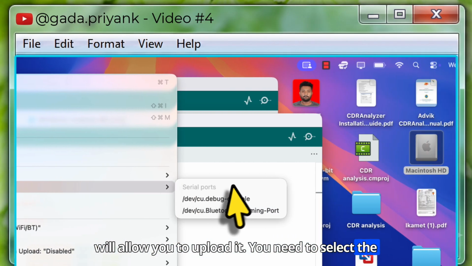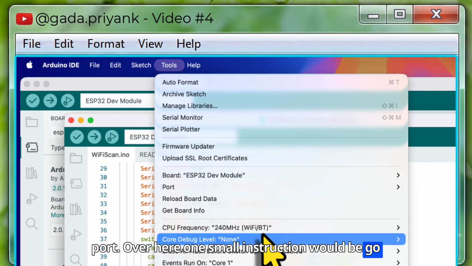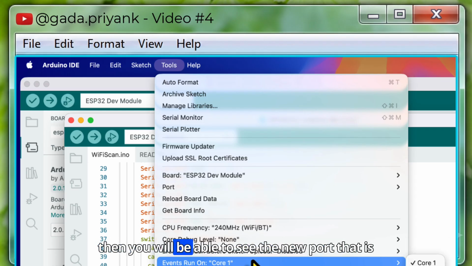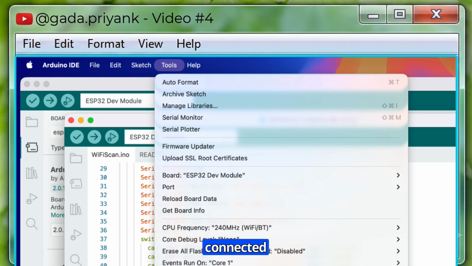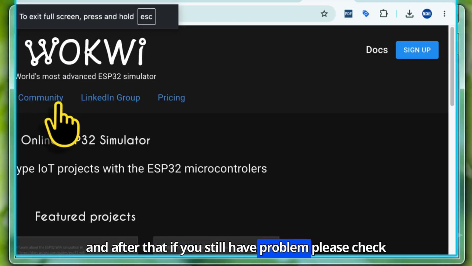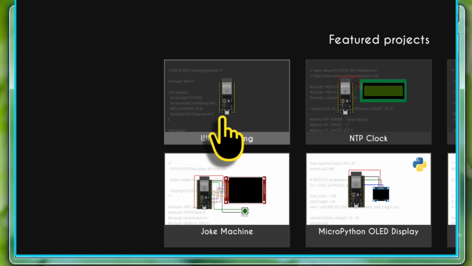You need to select the port. Over here, one small instruction would be to go to Port, just hold on, and then connect the board. Then you will be able to see the new port that is connected. And after that, if you still have a problem, please check the troubleshooting video, which is the next video.